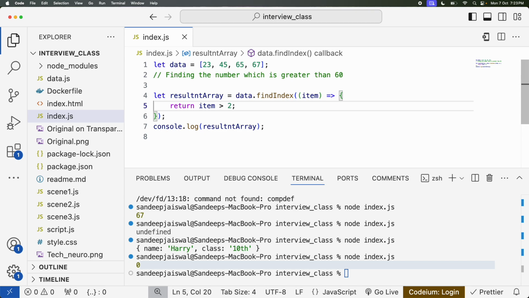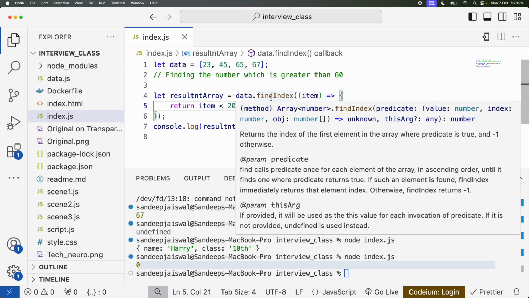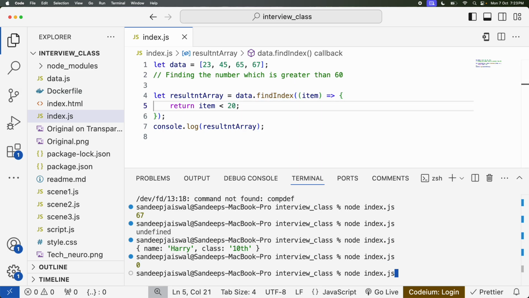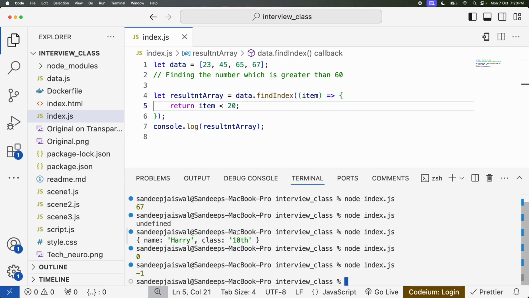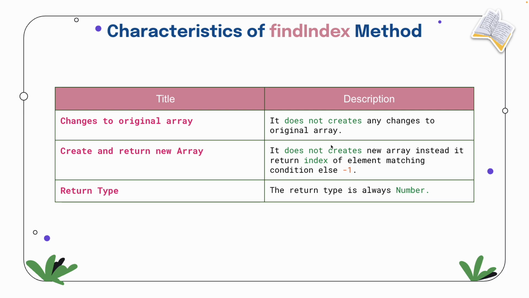But if the item is not present, if the condition does not satisfy for any of the elements, like let's suppose I'm writing item less than 20. So item less than 20 is not present in the array, right? Because none of the items is less than 20. So in that scenario, what will happen? It will come as -1. So that we have seen in findIndex.